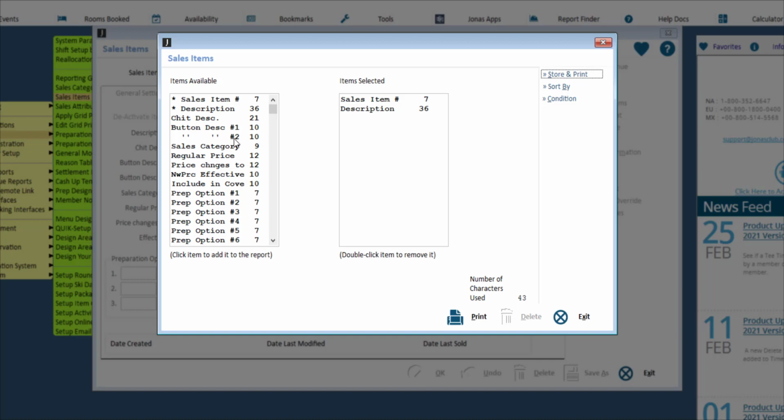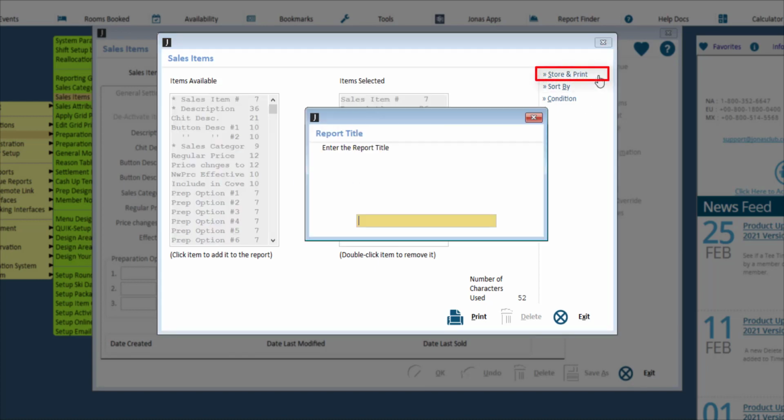As items are added to the item selected pane, the number of characters used counter will show the size or width of the report. If this number exceeds a threshold determined by your printer styles, no printers will be able to print the list. Printing to file or exporting to Excel is the only choice at this point. After selecting all the items desired for the list, use the buttons to store and print, where you can give the report a name and save the design for future use, then print it.